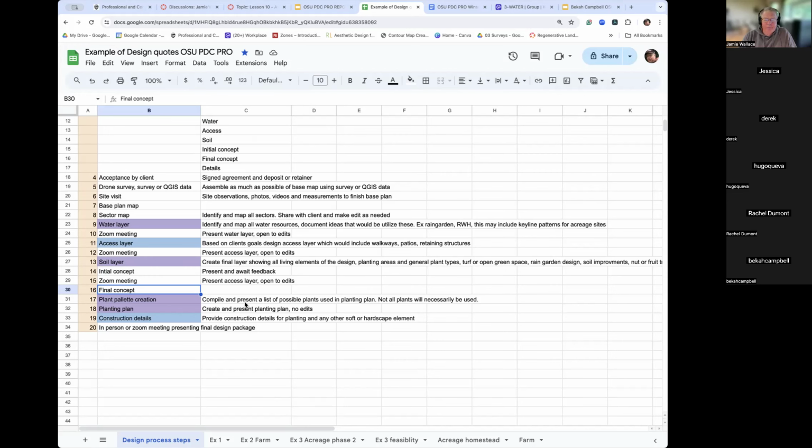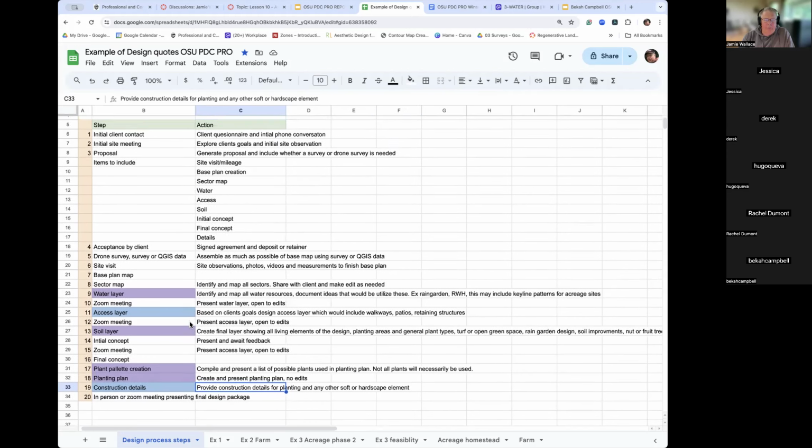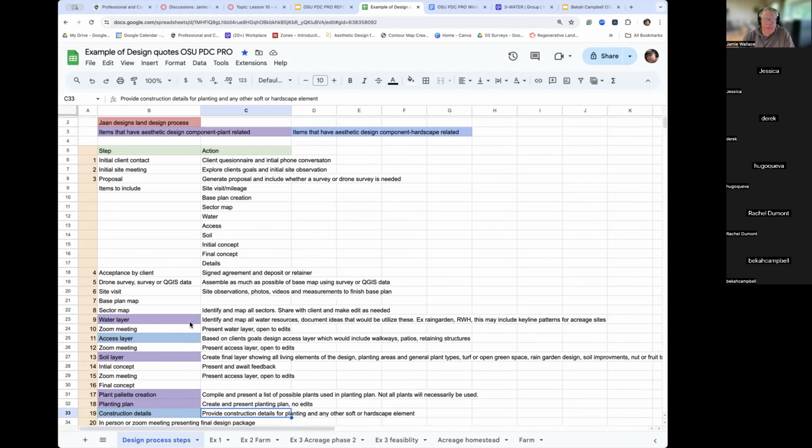I just can't do edits on planting plans because it potentially undoes too much of the work. You almost have to start over. So I'm just not willing to do that. So we skirt that issue by allowing really good communication and feedback at this stage here. And then we look at construction details. So it's kind of a 20-step process for us for the most part.